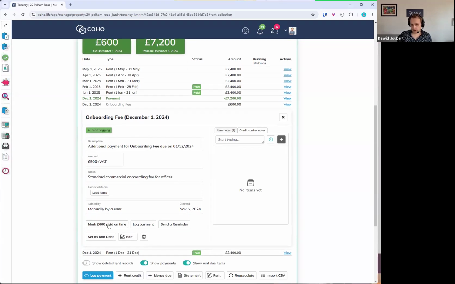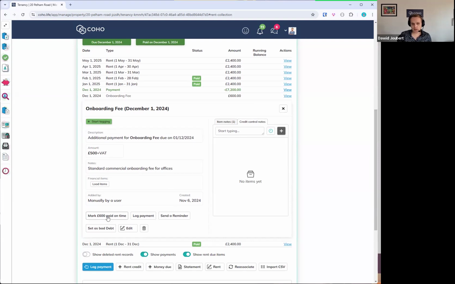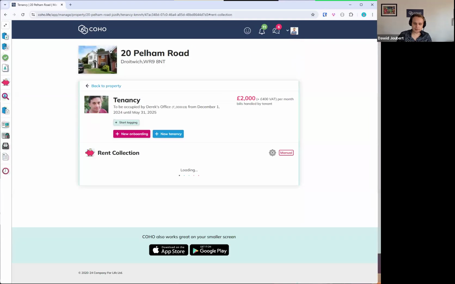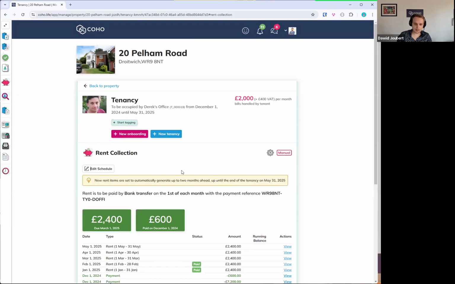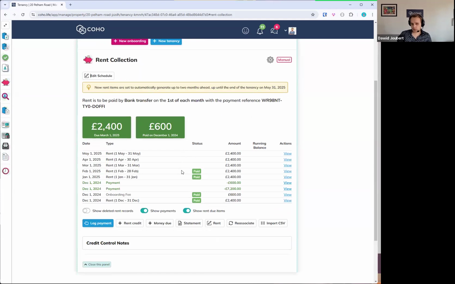There's a shortcut for manually logging payments here, which essentially logs a payment for the exact same amount on the exact same date. That's again around manual payment logging. And that's really as far as the rent book part of it goes.